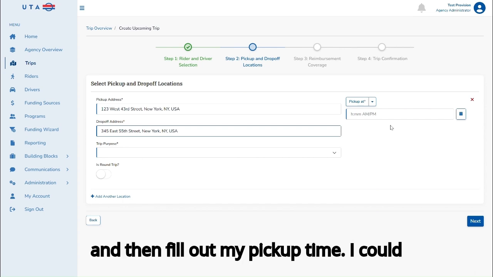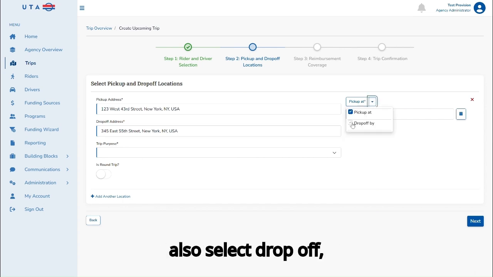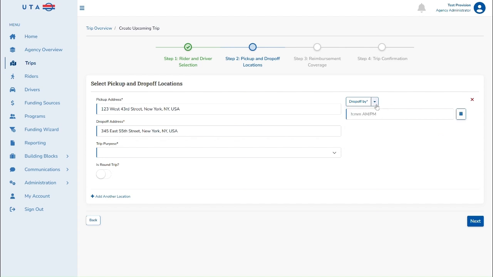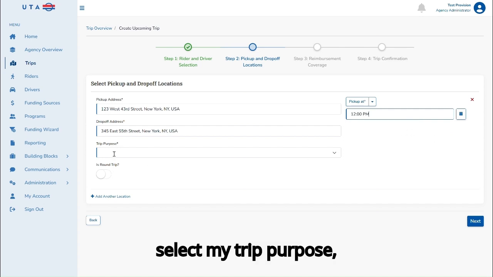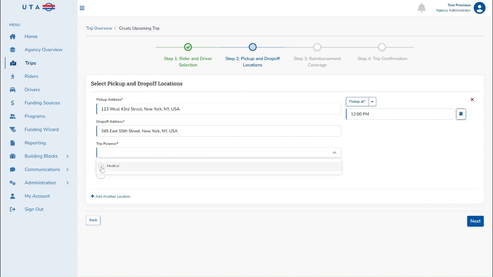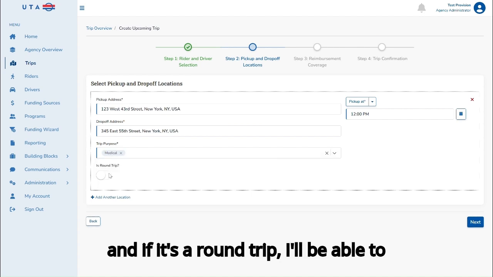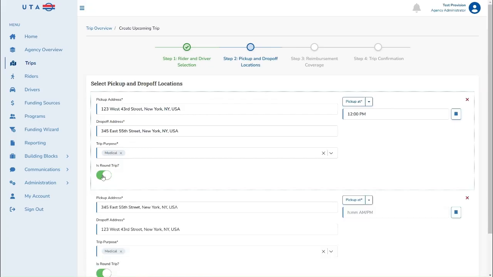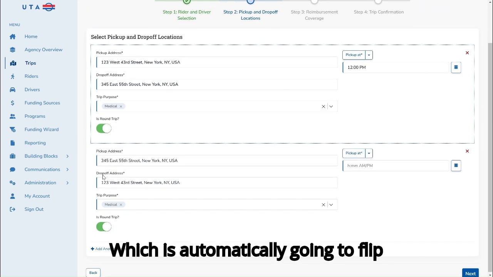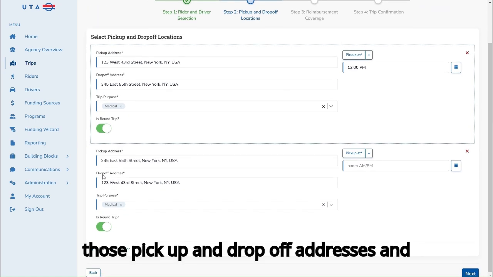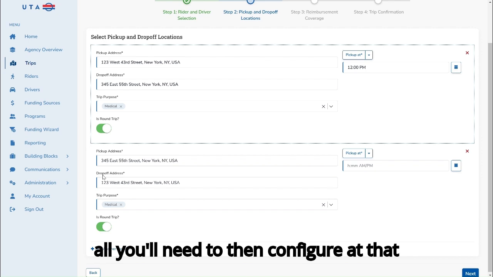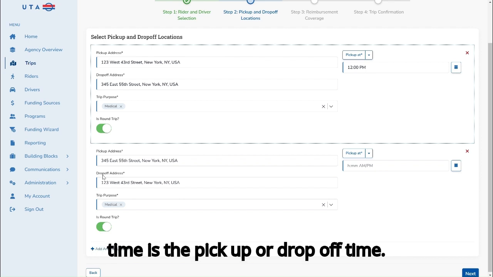And then fill out my pickup time. I could also select drop-off, but here I'm going to select pickup. Select my trip purpose. And if it's a round trip, I'll be able to hit this toggle, which is automatically going to flip those pickup and drop-off addresses, and all you'll need to then configure at that time is the pickup or drop-off time.